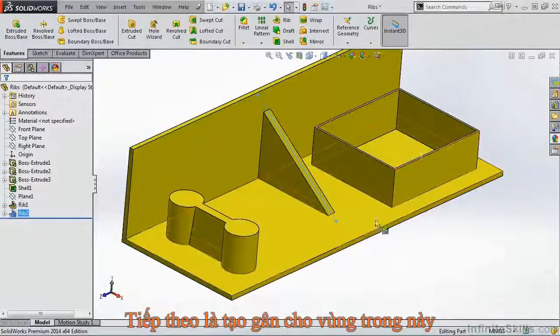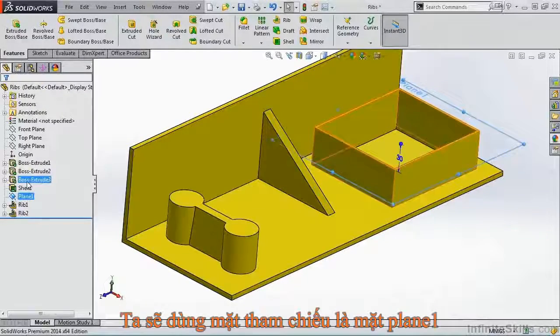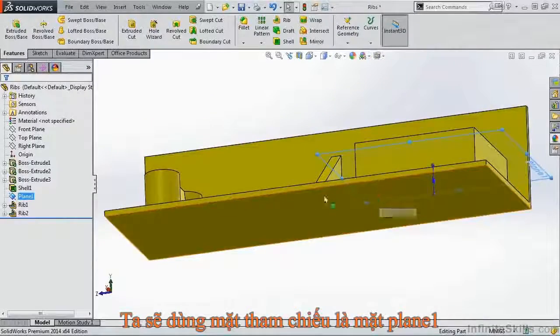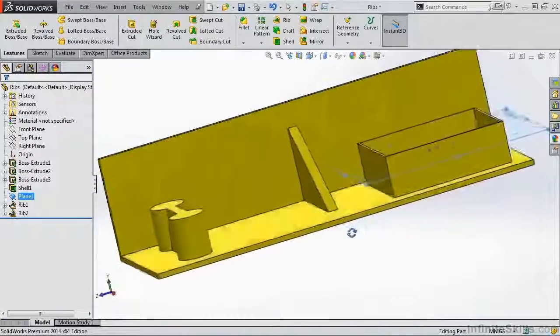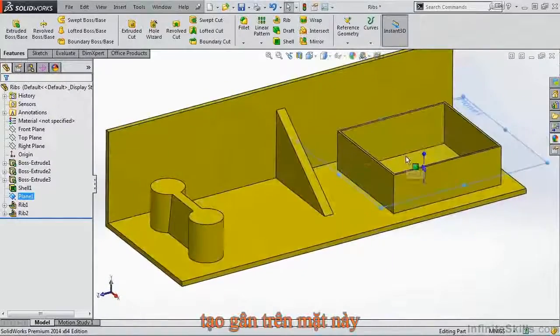But before we do that, notice the model consisted of plane 1. I am going to show this plane 1. This plane 1 was created parallel to this bottom face, which is a top plane, and 30 millimeters above it. And we're going to create our new rib on this plane.